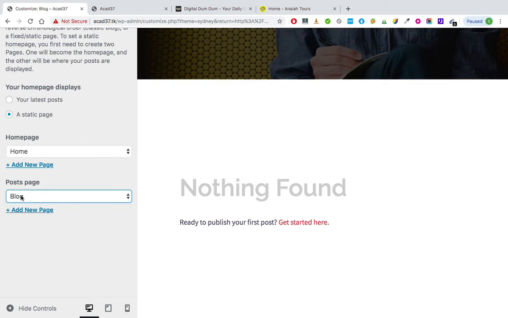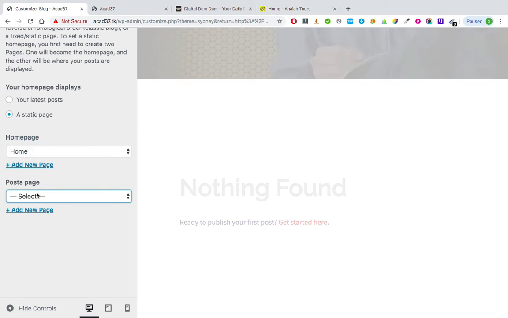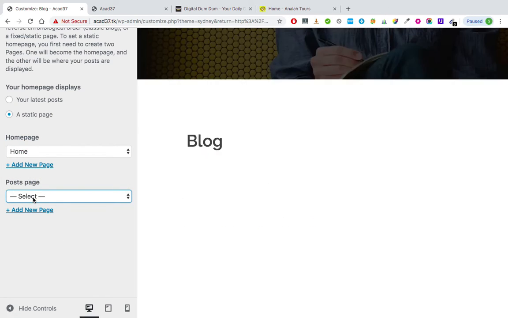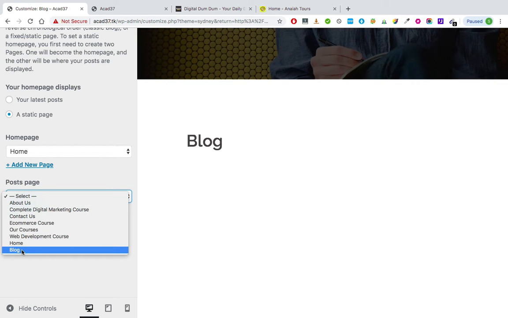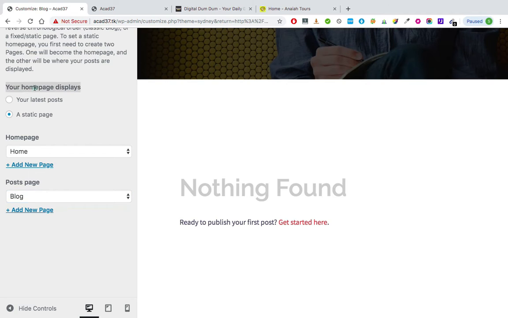If you don't want to publish a blog, then you can simply delete this thing. Keep it as it is. This is not compulsory. But in case of a blog, we'll select blog. So basically your home page is going to display a static page, which is this page, and then the posts will get added to the blog page.